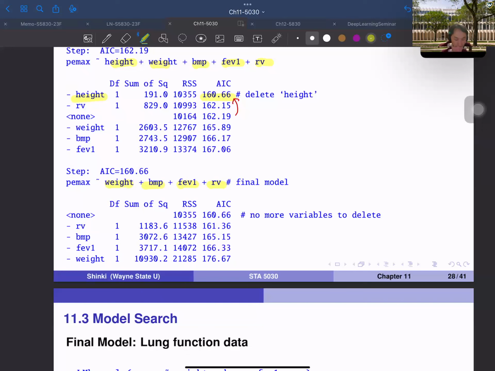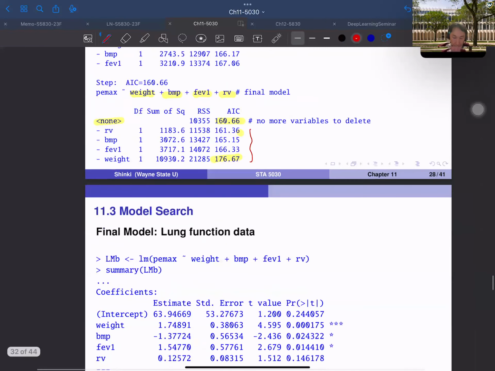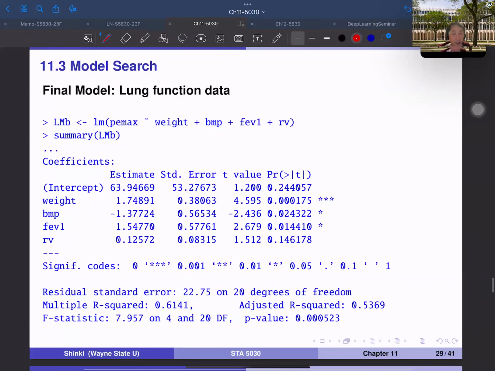And actually, if we remove one more variable, then AIC always gets worse. If you remove RV, it's slightly worse. If we remove weight, the AIC gets larger by 16. So suddenly we need these 4 variables. So this is the final model, and the 4 variables are included. This is the result for the best model. We have the 4 predictors: weight, BMP, FEV1 and RV.